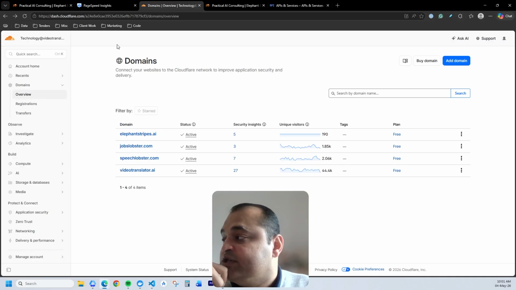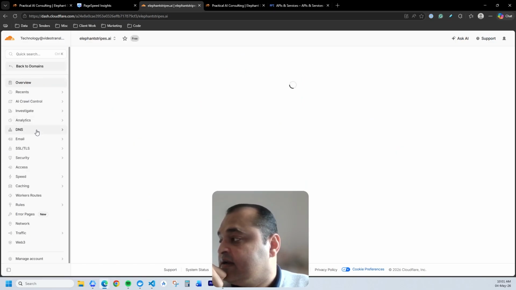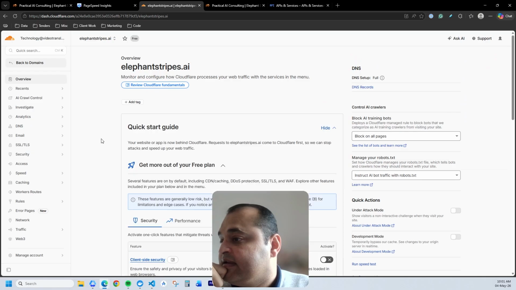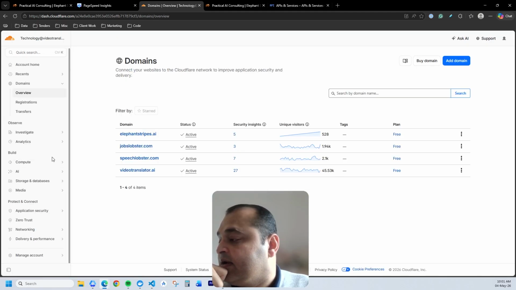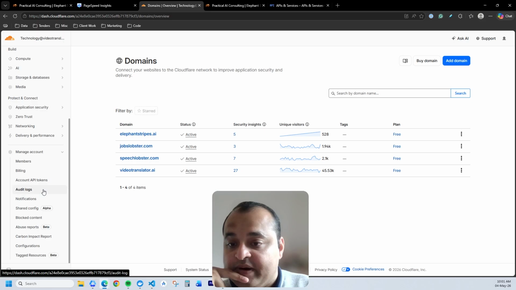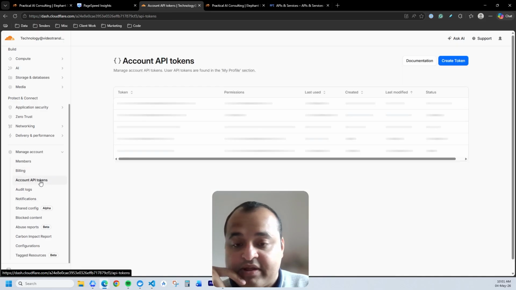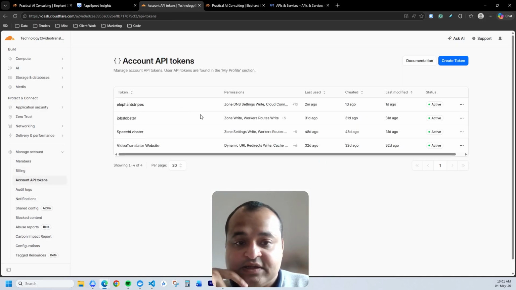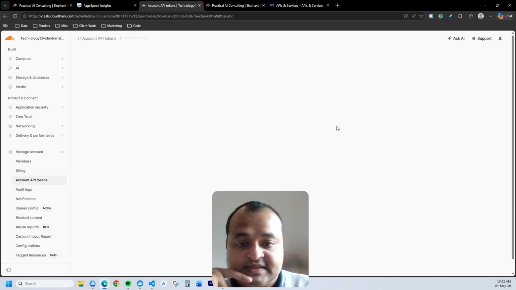So if we jump here, you can see I've got these domains here, and there's a bunch of stuff that's happening. It's also interesting that I'm seeing these security insights, so that's something I need to look at some point soon. But if I look at account API tokens, this is the token I created a little while ago for ElephantStripes. So let's have a look at this.